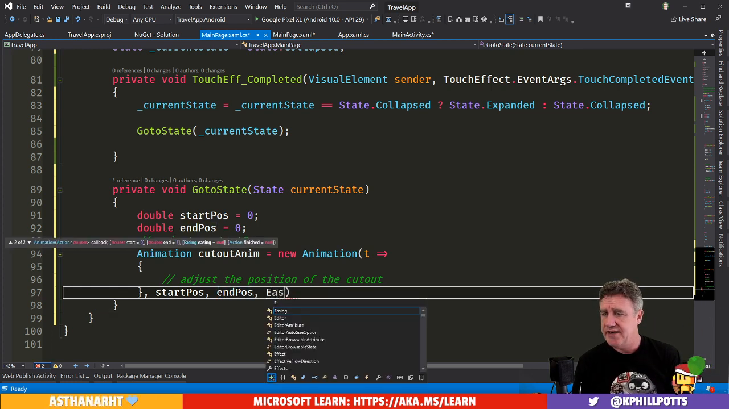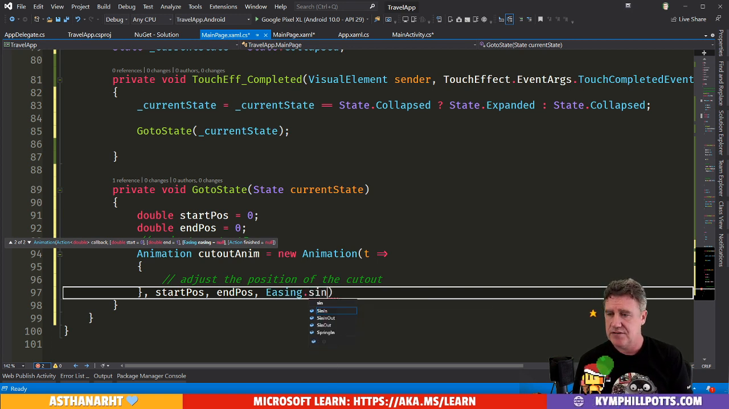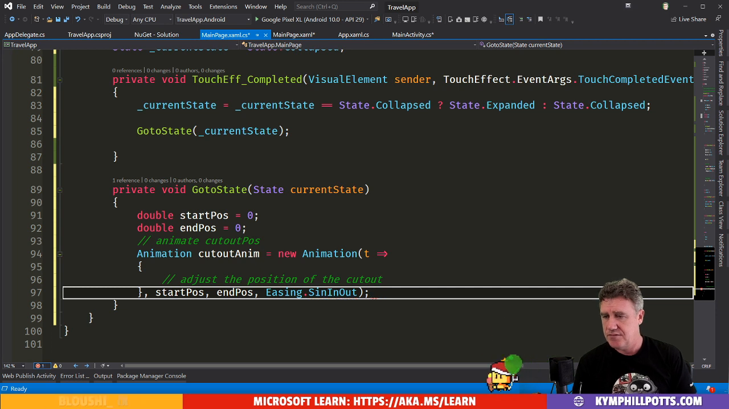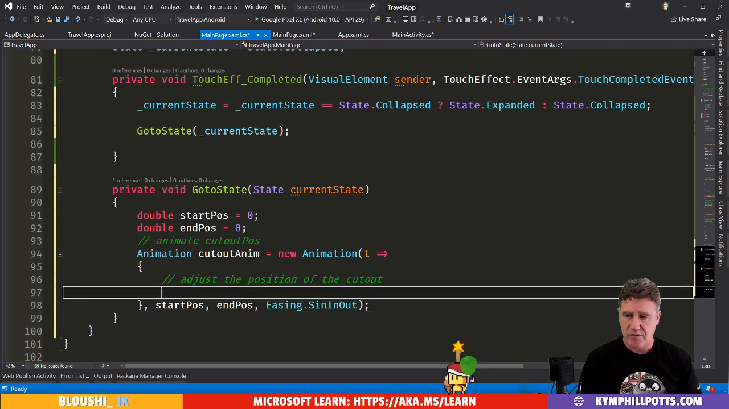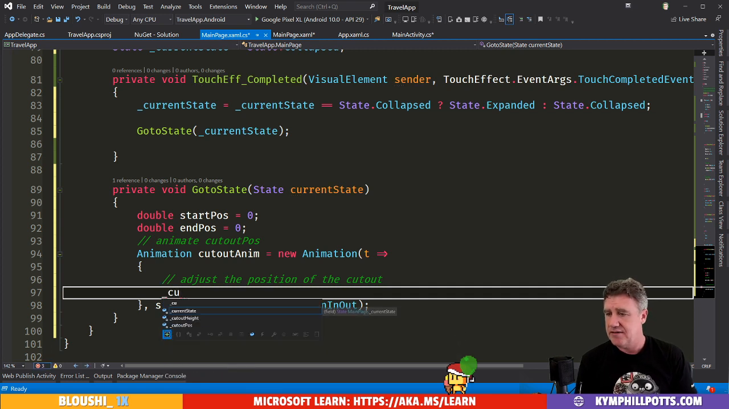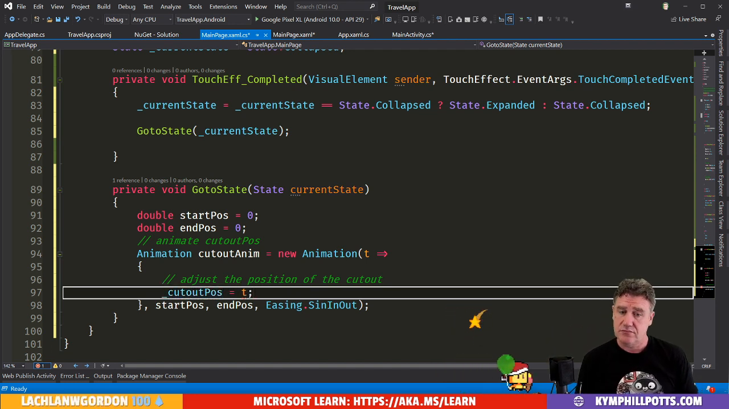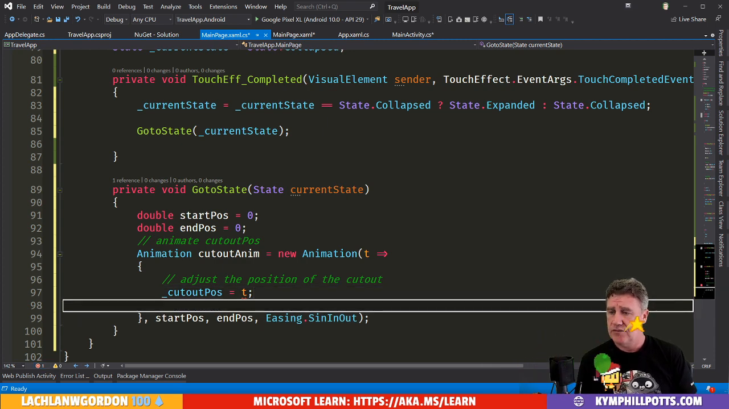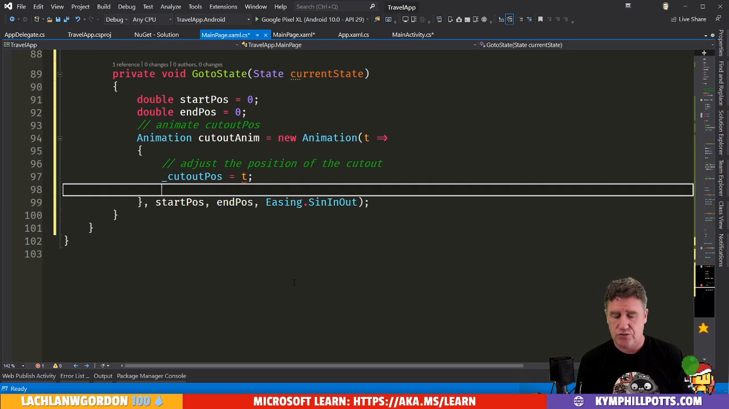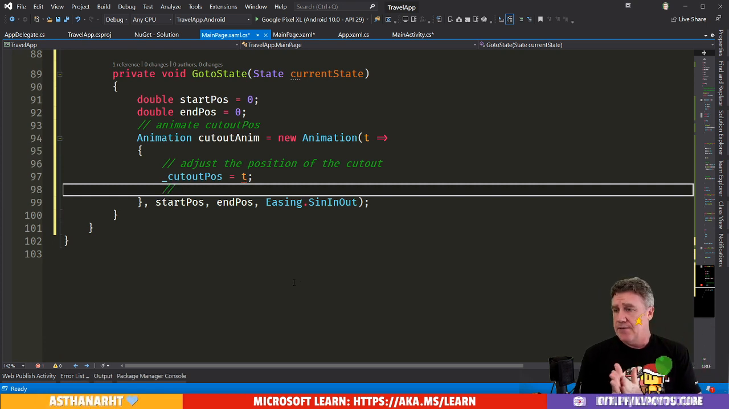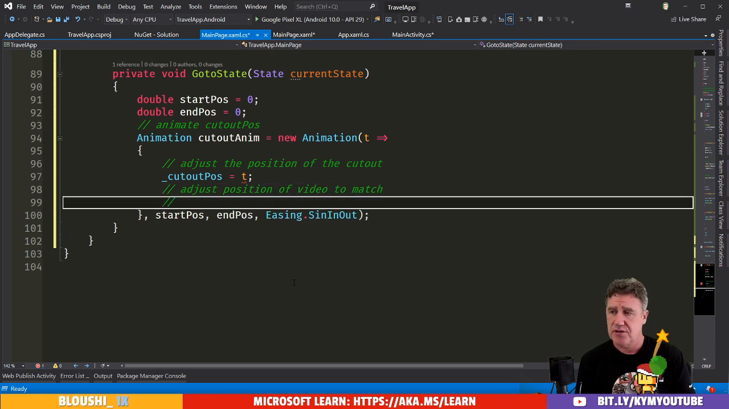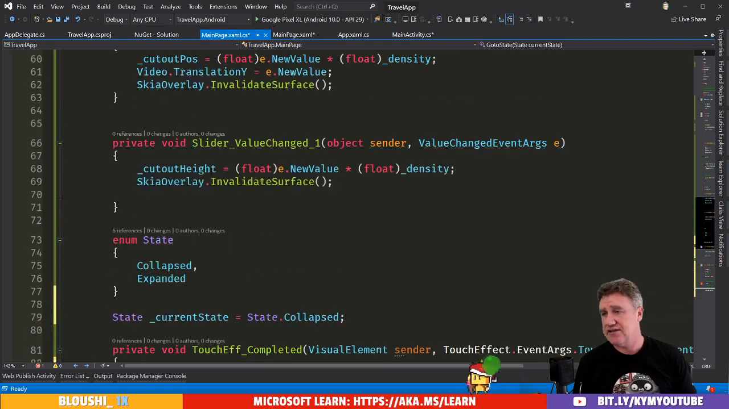We will have an easing of in, out. Okay, so we want to adjust the position of the cutout. So what we're going to do is we're going to say, let's go and get our cutout position equals our animated value. And we want to also adjust the position of the video to match. Okay, and we also want to invalidate canvas. Beautiful. Okay, which is just this code that we had up here, right? Whoop.